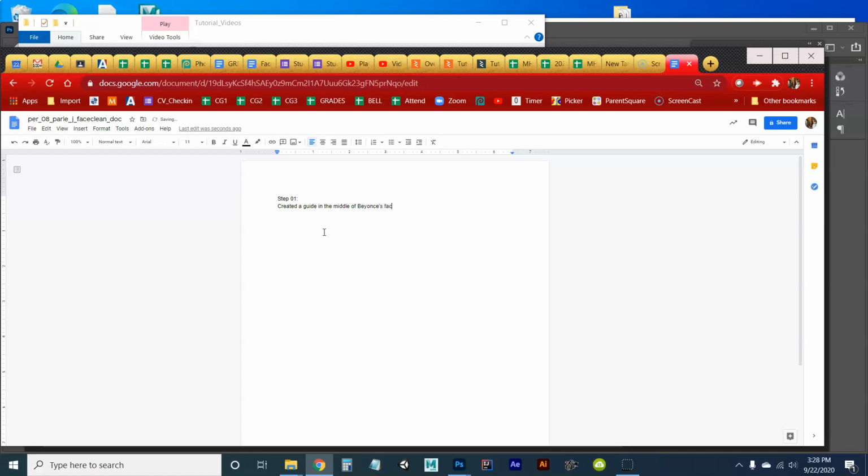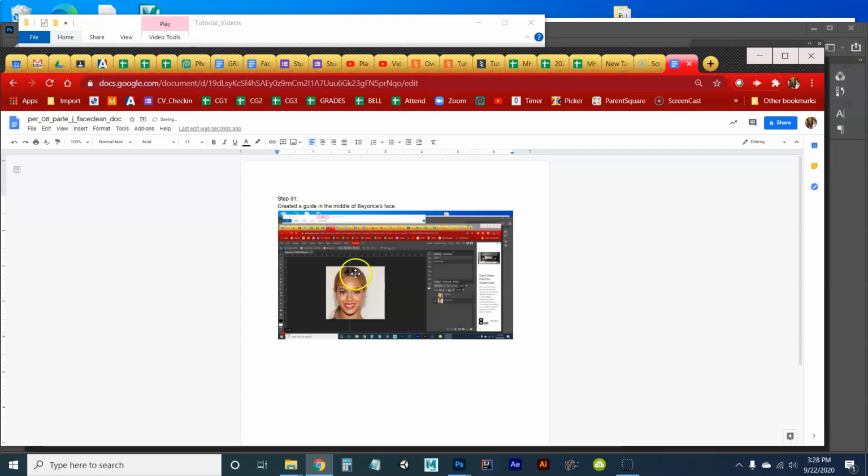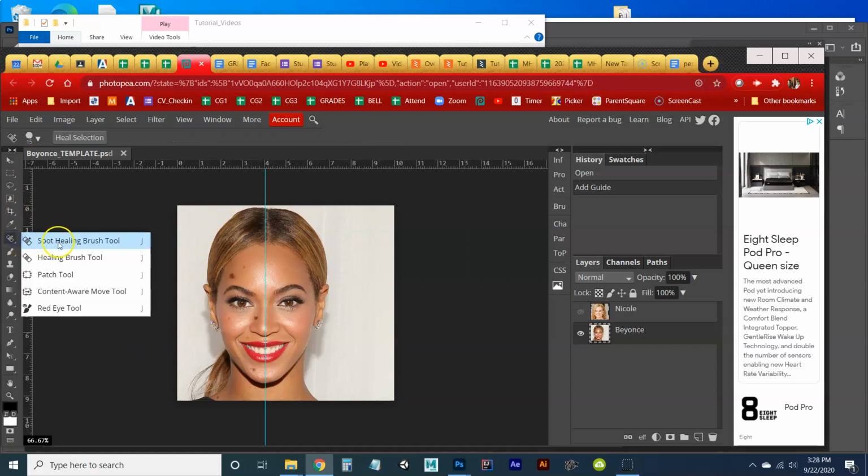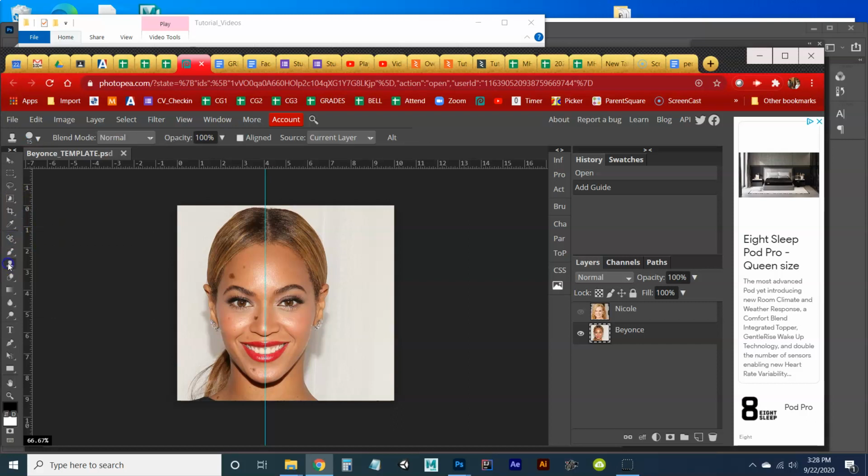Beyonce's face. And then I'm going to hit return, and then I'm going to hit Control V to paste. And so when I look at your Google Doc, I can see, yeah, there's a guide right there. Perfect. And then I'm going to hit return twice to give it some space. Then go step 02. And then I go back to my directions. And my directions say that on the left side of my image, which is the right side of Beyonce's face, I'm going to use the clone stamp, the spot healing brush tool. Again, this is clone stamp right here.